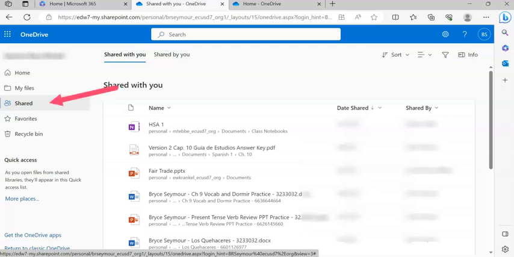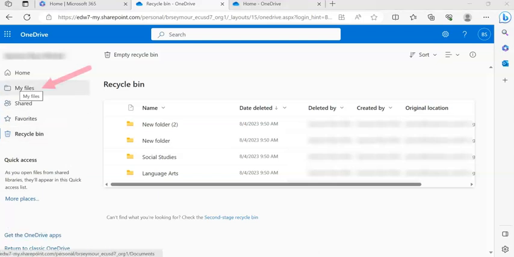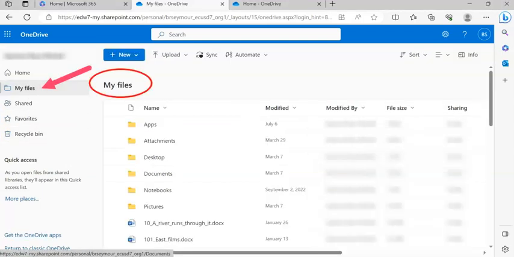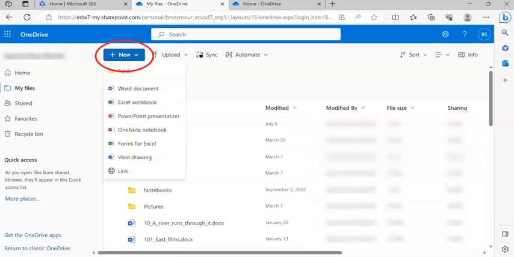Shared is where documents created by teachers in Schoology are saved. The Recycle Bin is where deleted files go before permanently being deleted. Click into My Files. My Files is another place that documents can be created. To create a document, go to New, and then you can create a Word document.